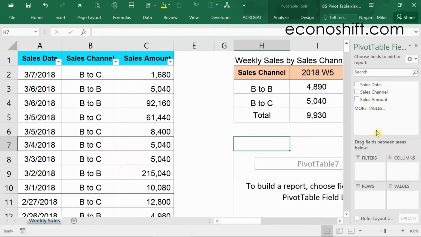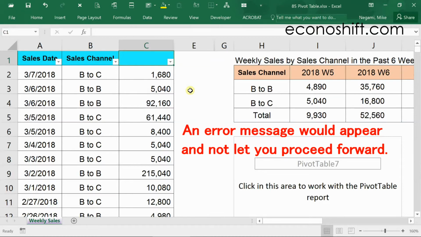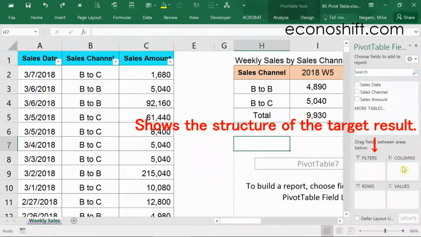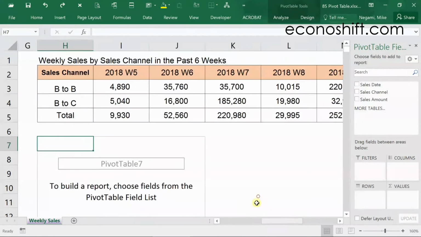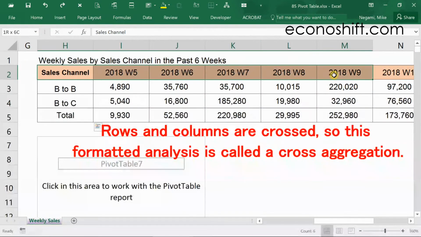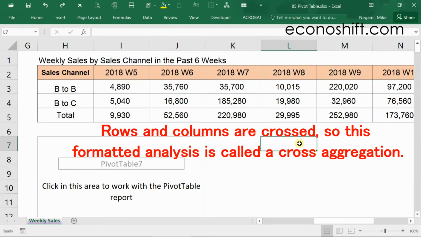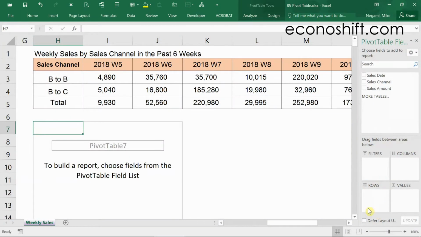Therefore, if even one field name in your source data was blank, an error message would appear and not let you proceed forward. The lower half shows the structure of the target result you would like to have. Let's compare the two. The leftmost column in the target result are rows, the upper part are columns. Rows and columns are crossed, so this formatted analysis is called cross aggregation. These rows are represented by the lower left box in the field list, which is rows area.